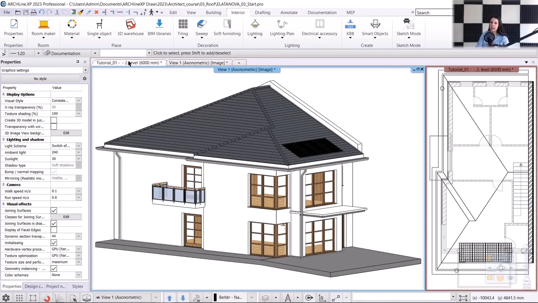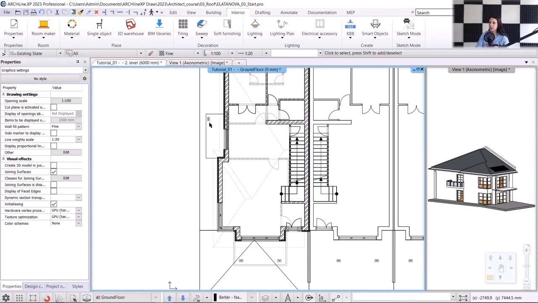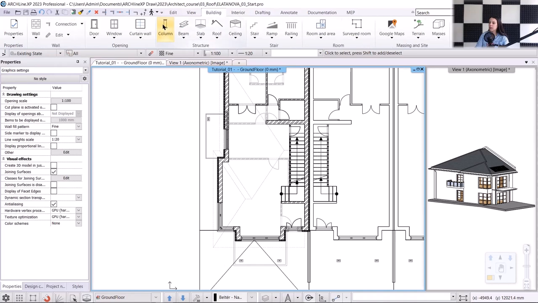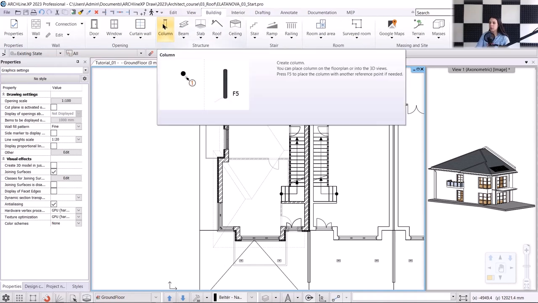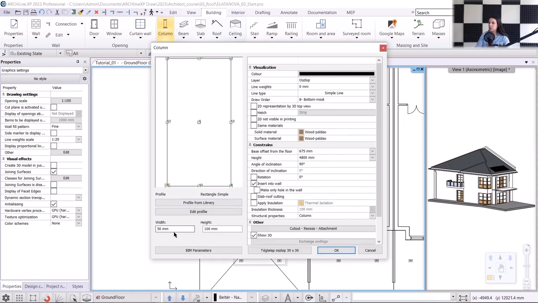The last topic I'd like to talk about is placing columns. On the ground floor, we will place 3 columns, which are already pre-drawn here. We can place and adjust their properties using the building menu, column command. I right-click and choose properties. Their dimensions will be 300 by 200 millimeters. And we'll use a rectangular profile. I'll choose the middle bottom point as the reference point.